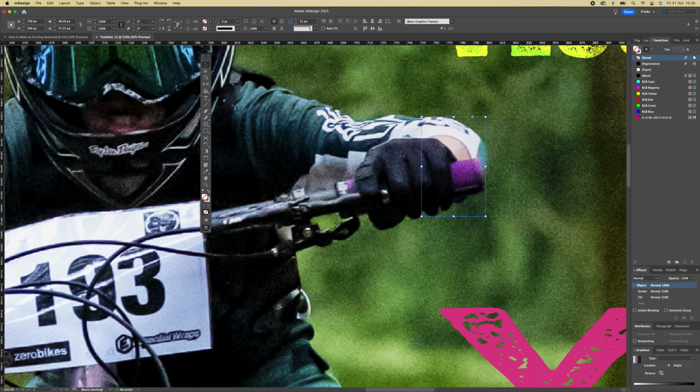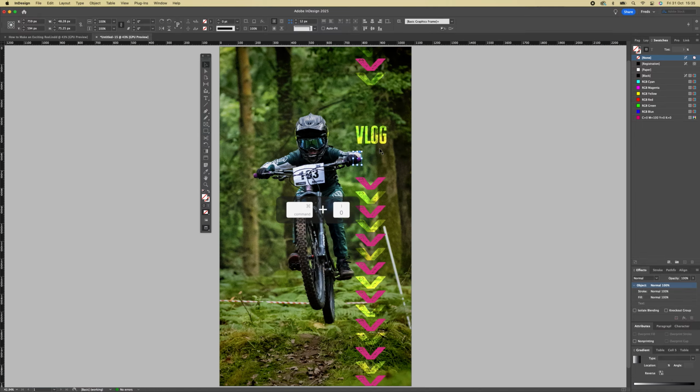So if there's any pointers that I can give you here, it is to cut just inside the shape that you want eventually to be stood proud, and you'll get a nicer finish. You won't get like a funny colour around the edge. So Command 0 to see our actual overall image.